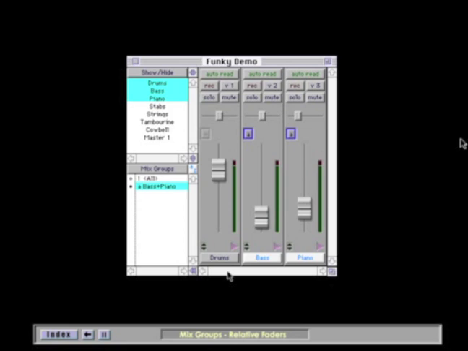Mix groups affect volume levels, solos, mutes, and automation modes. Notice that Pro Tools 4.0 has relative fader grouping. Each fader will maintain its relative level while a fader in the group is moved.